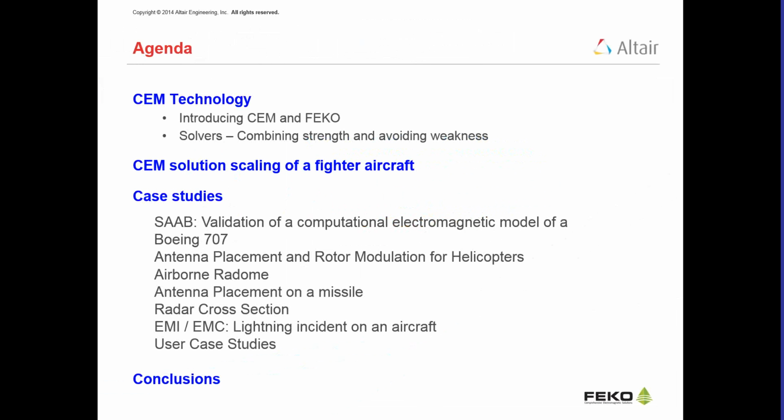The agenda for today's webinar: we will briefly introduce the CEM technology, the computational electromagnetic technology, and then we'll also see how the solutions scale for an example case of a fighter aircraft. That is, the various solution technologies that we have, and how they scale as we go to various frequencies from low frequency to very high frequency. Then we'll see a range of case studies that are mostly applicable to the defense industry and conclude the webinar maybe 10 minutes before 10, so we have some time for question and answers.